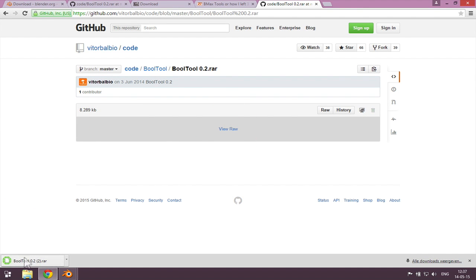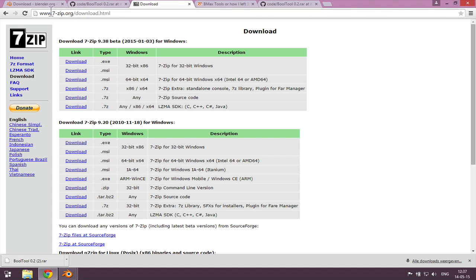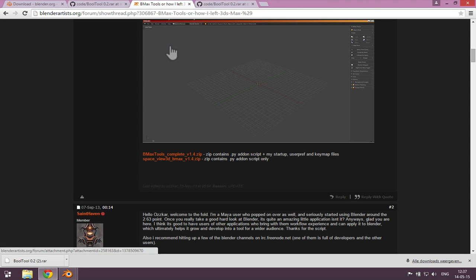I already have several downloaded, so you can open the archive with an unzip tool like WinRAR or WinZip or 7-zip. I have it open here, 7-zip.org. You can just select one of these downloads, and 7-zip is a free alternative for the tools I just mentioned, WinZip and WinRAR. 7-zip is my favorite because it's free and it works great. It also unzips or unrars RAR files, so you can use that tool, right?